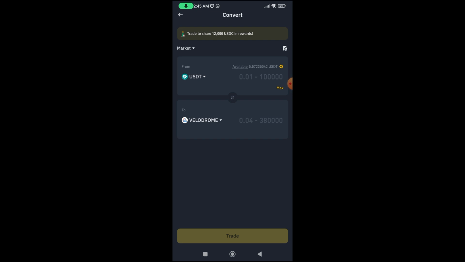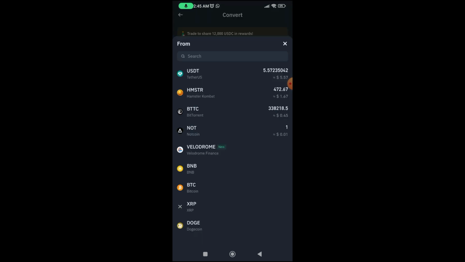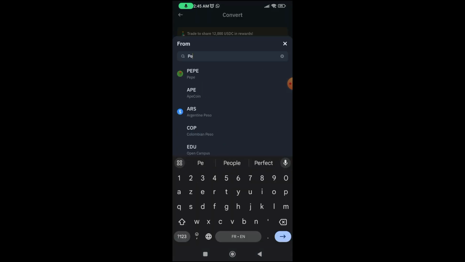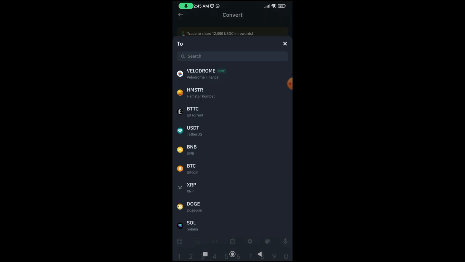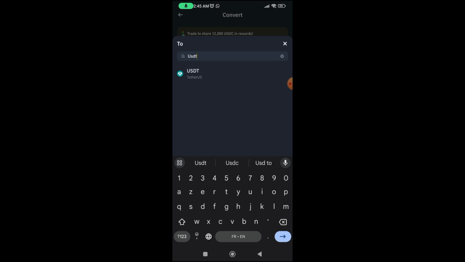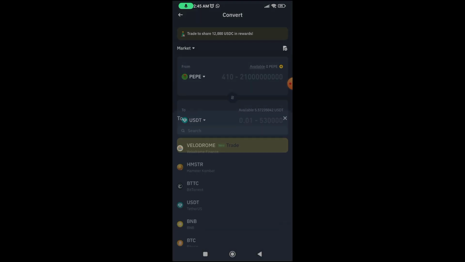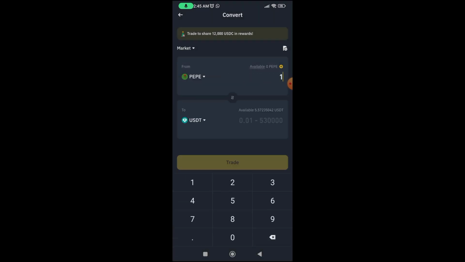Now what we need to do is convert our token that's called PayPath. For this I will just use it. And now what we want to convert to is USDT, the coin that's available in P2P to sell. Now enter how much you want to sell, like 100, and this is how much you will receive. So after you convert your PayPath to USDT, now you have the balance in USDT.